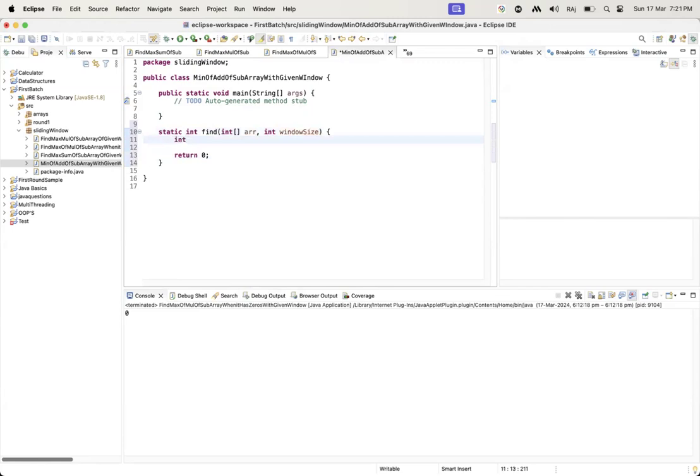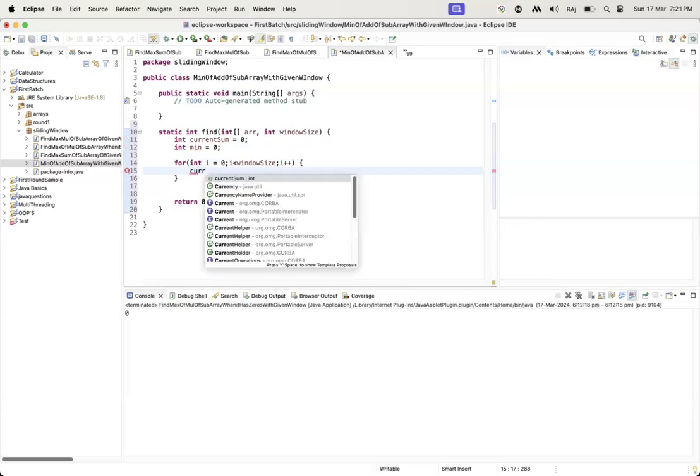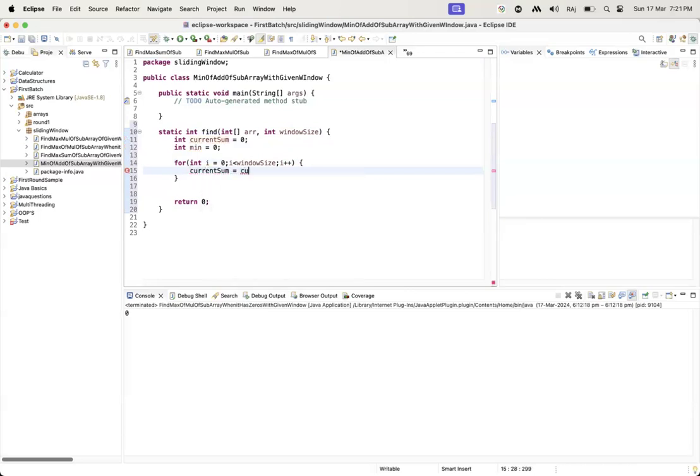Right, guys? And what am I supposed to take here? Here I need 2 things. First one is current sum, initially I will take it as 0. And int min also I will take as 0 initially. Now what do we have to do? I need to find the first window, so I need to run a loop. From the start, int i equal to 0 to i less than window size and i plus plus. So it will give the first window sum. So what will happen, guys? What do I have to do here? Current sum equal to current sum plus array of i.